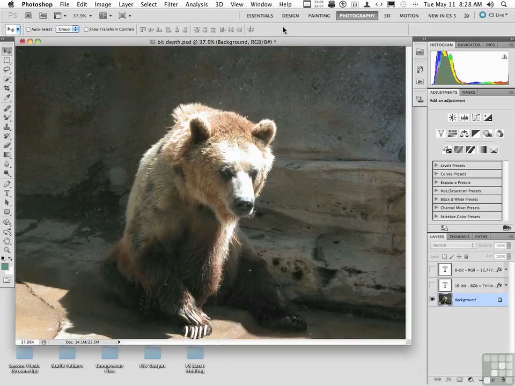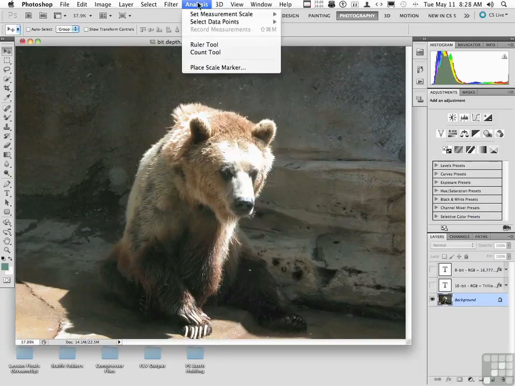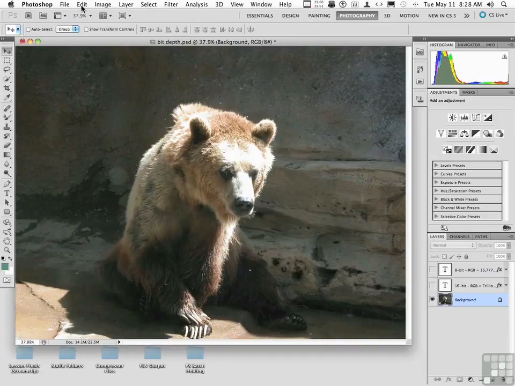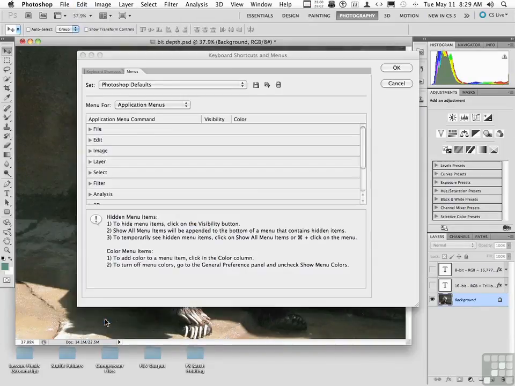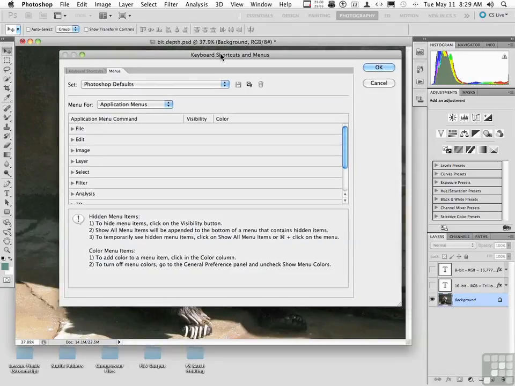Number one, we got a lot of stuff going on under these menus, right? What I want you to do is go to the word Edit and go down to the bottom to Menus. In Menus, you've got defaults. We'll talk about that in a second. And you've got menus for your applications or your panels. Let's just leave it here for now.